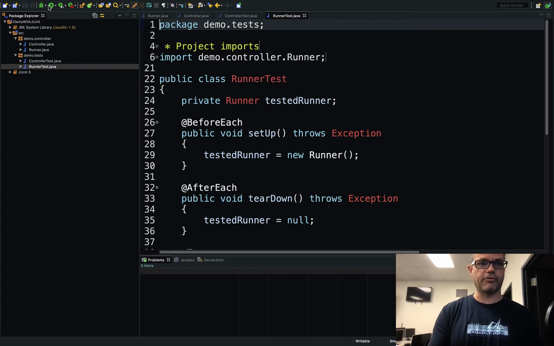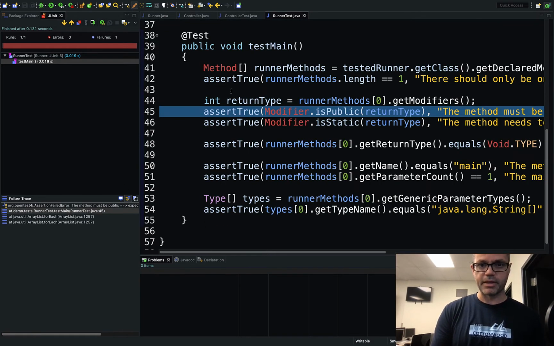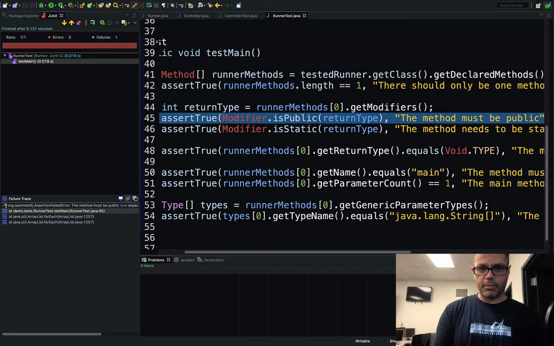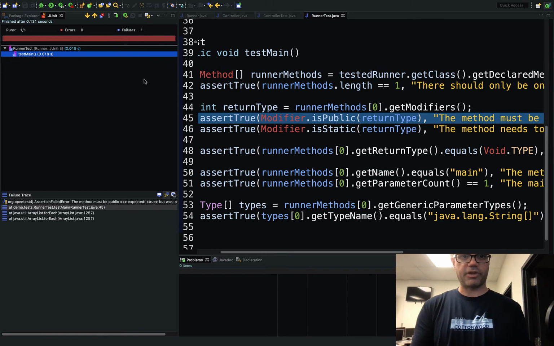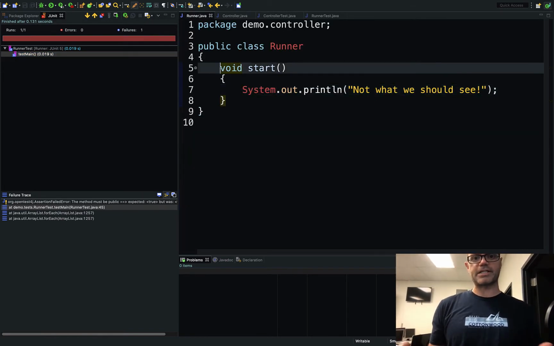So I click on the play button for it, and it runs, and oh no, I've got a red line, error. And I go right here and it says there's a runner test. My error is right here on demo.test runner line 45. It says the method must be public. So I have a public method I need to have inside there. Let's look at my runner again. Oh, I don't have a visibility specified. So I have to add public to this.